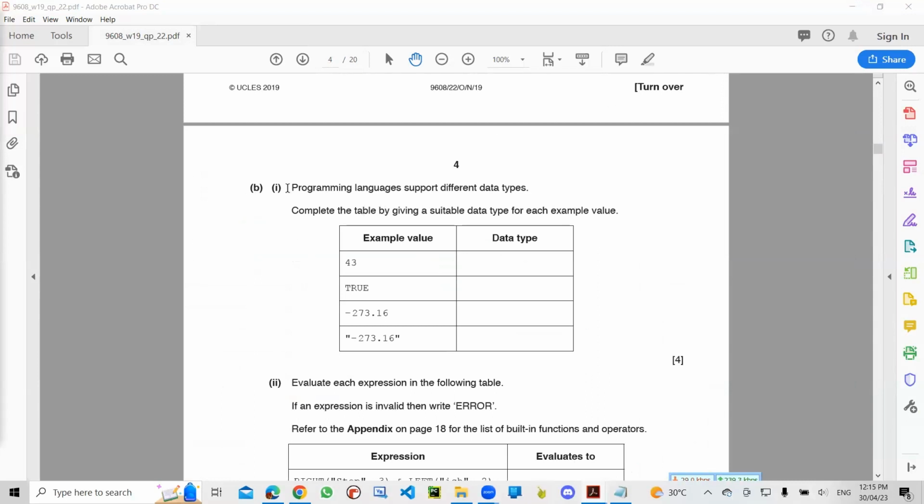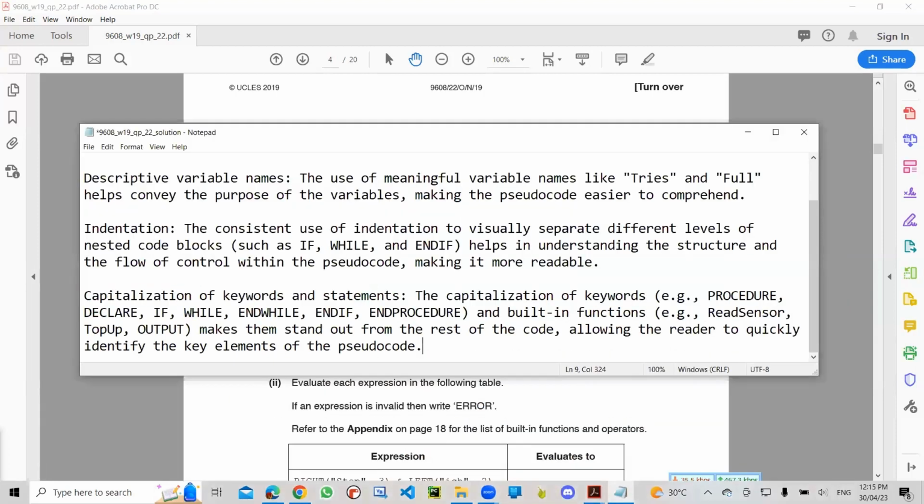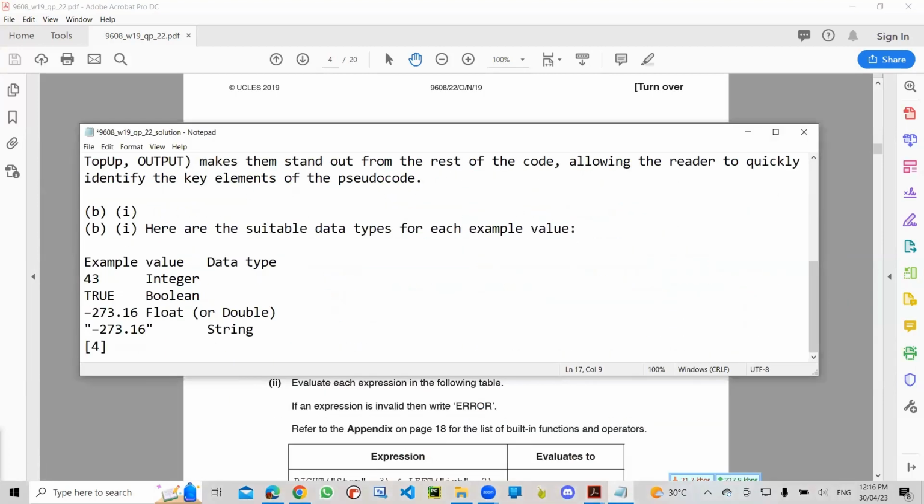Part B: programming languages support different data types. Complete the table by giving a suitable data type for each of these. So this is not a big deal. This is basically an integer, this is Boolean, this is real, this is a string. So for part B1, the example values give integer, Boolean, real, and this one was a string.